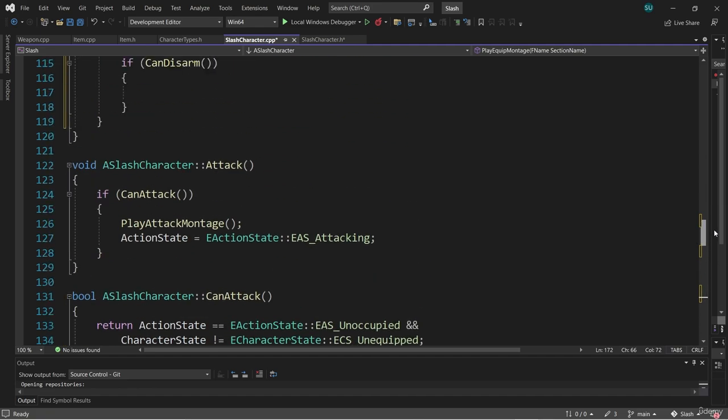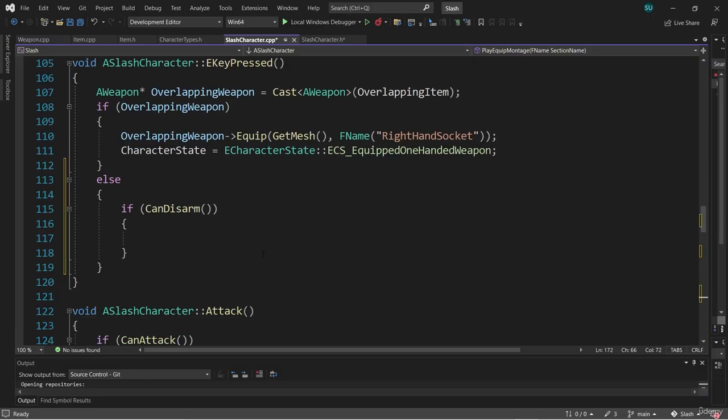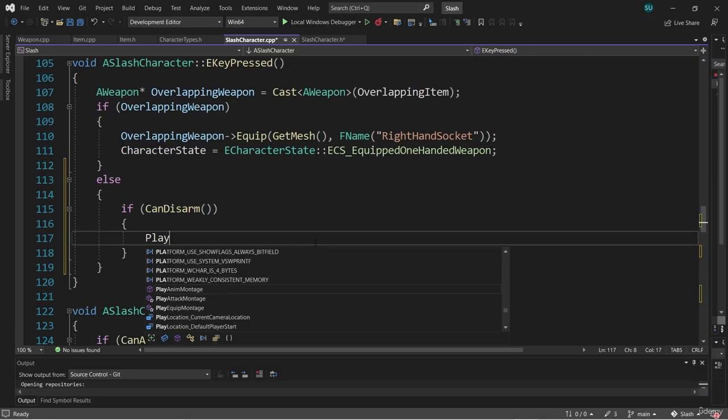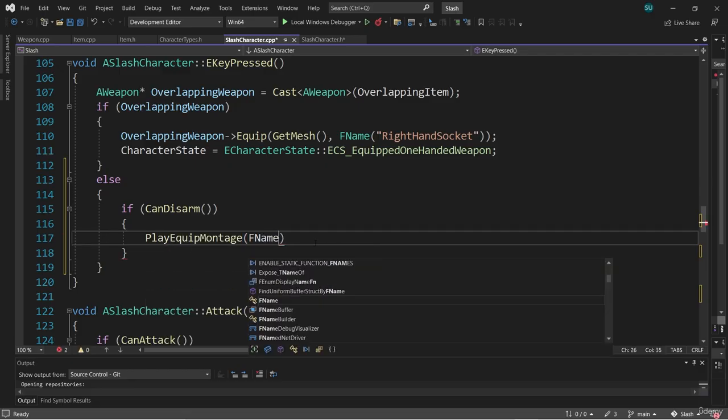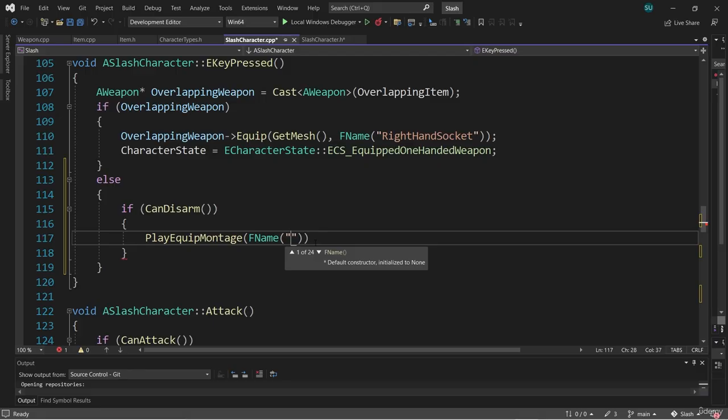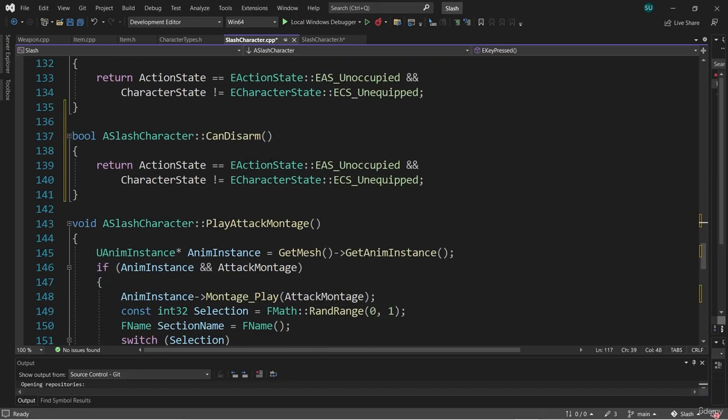So going back up to our E key pressed function, if can disarm returns true, we can call play equip montage, passing in the FName, and the name is going to be the unequip montage section. Now, if we don't make it inside this if check, that means that can disarm returned false, and this function will return false if our action state is not unoccupied or our character state is unequipped.